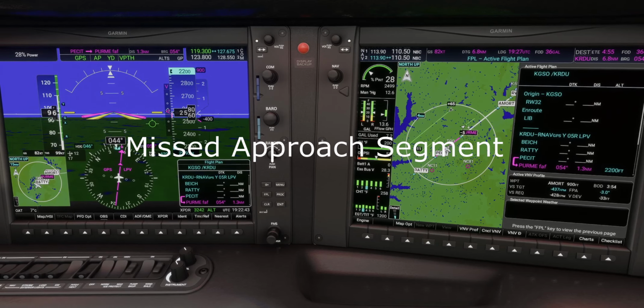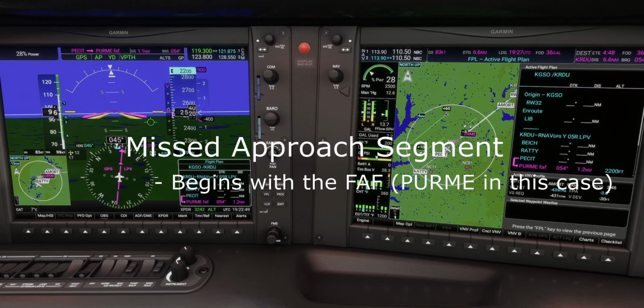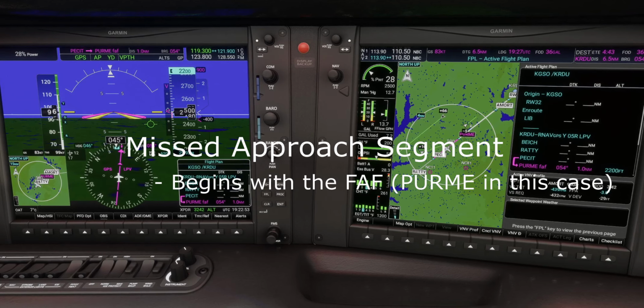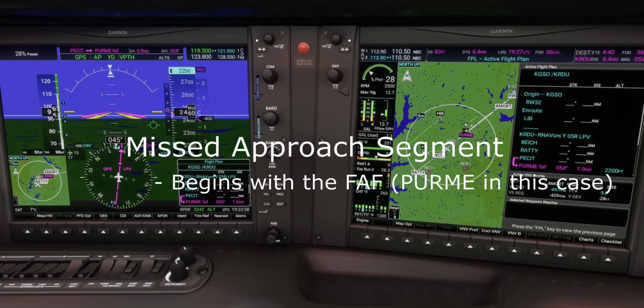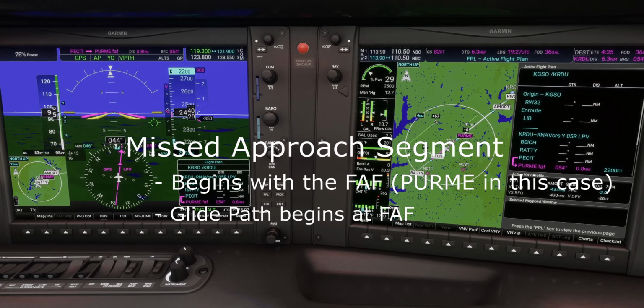So now we're coming up on the final segment, the missed approach segment. The segment begins at the final approach fix, Permi. Now at this point the glide path is above us, and since we're flying straight and level at the published altitude of 2200 feet, we should intercept that glide path exactly at the final approach fix.